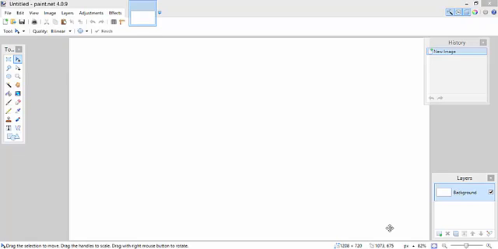This how-to video is based off of Paint.NET 4.0.9. If you guys want the link to download this, it will be in the description down below. Today I will be showing you how to create a thumbnail.